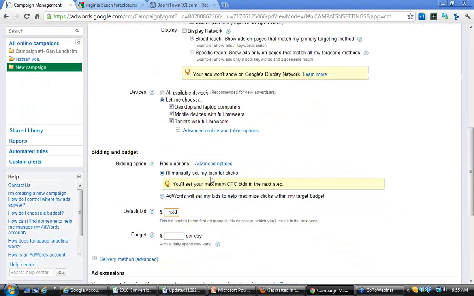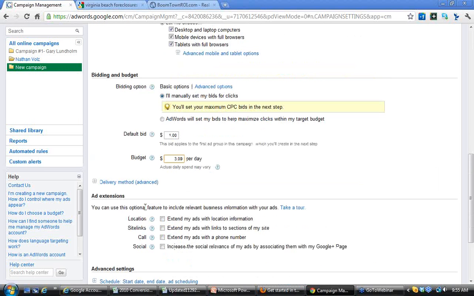But in order to do that, you need to manually set my bids, and you put in your budget. So I'm going to say that I'm going to budget $3 per day for a total of $90 per month.